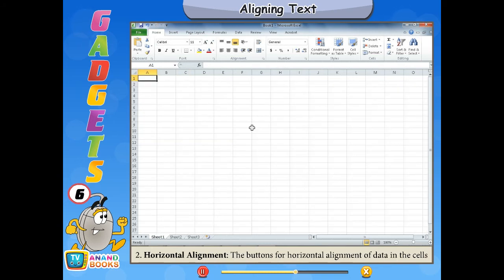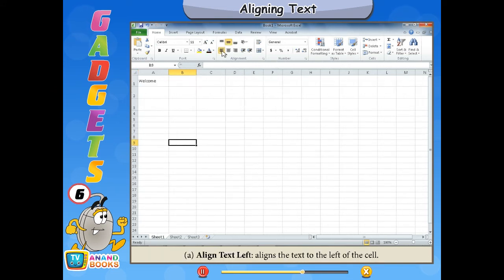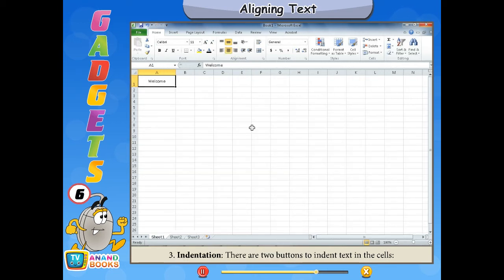Horizontal alignment. The buttons for horizontal alignment of data in the cells are given below. Align text left aligns the text to the left of the cell. Center aligns the text to the center of the cell. Align text right aligns the text to the right of the cell.